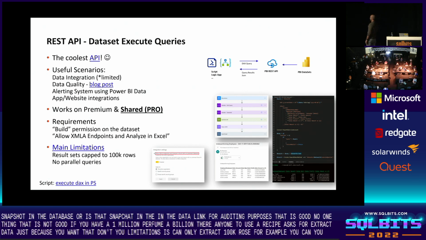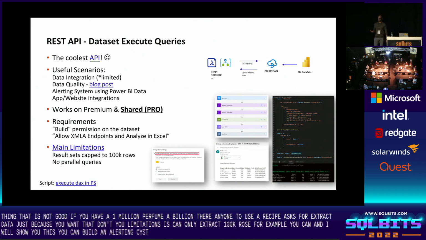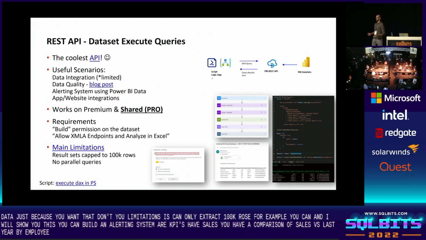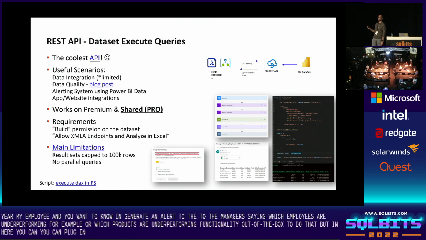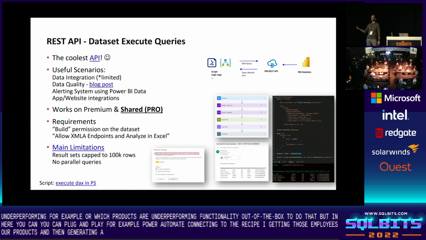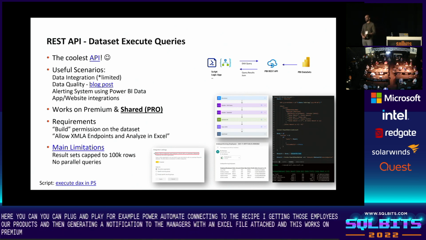You can build an alerting system, and I will show you this. You have KPIs, you have sales, you have a comparison of sales versus last year by employee, and you want to generate an alert to the managers saying which employees are underperforming, for example, or which products are underperforming. There is functionality out of the box to do that, but in here you can plug and play, for example, Power Automate, connecting to the REST API, getting those employees or products, and then generating a notification to the managers with an Excel file attached. And this works on Premium, and it works on Pro.